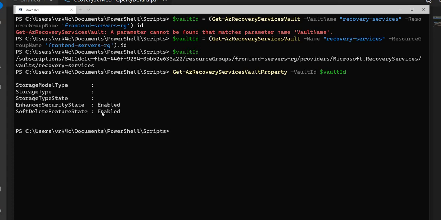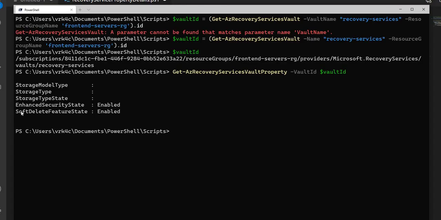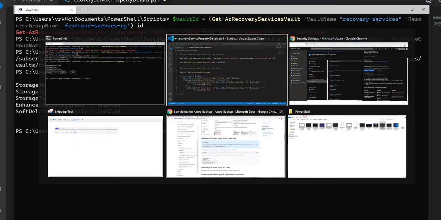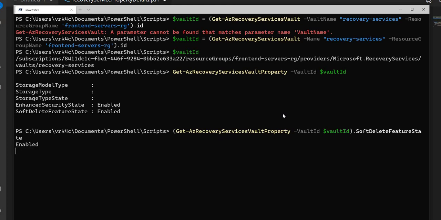It is saying here the soft delete option is enabled. It's just that easy. You can use this soft delete feature state, so you can get to know whether it's enabled or not.